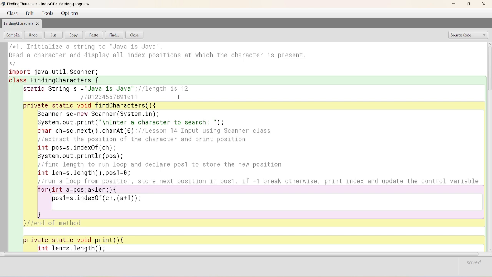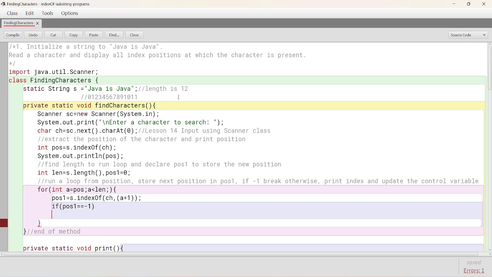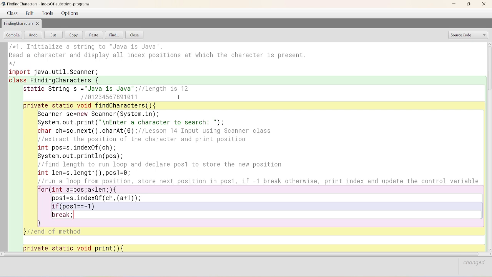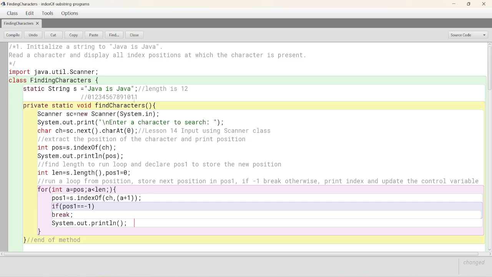In that case, it may find the character, or it may return -1. So we should be very careful. If at all this position1 double equals -1, in that case, break the for loop. Otherwise, what we need to do is print this position1, that is the new position. 3 will be printed. And then update, very important. Update in such a way that the new index is equal to position1. What is position1? 3.